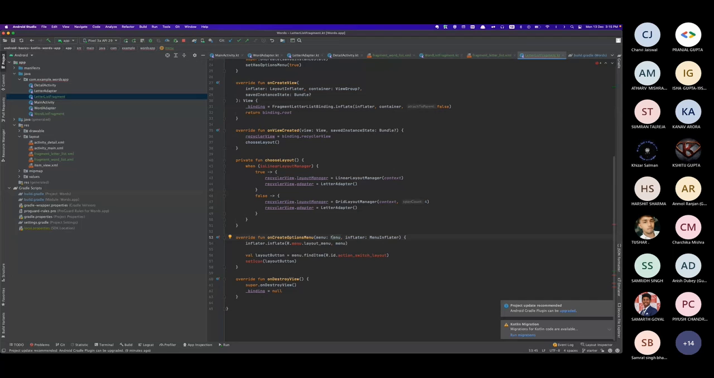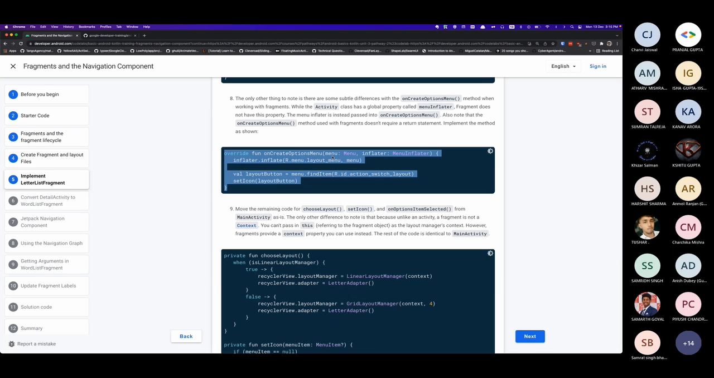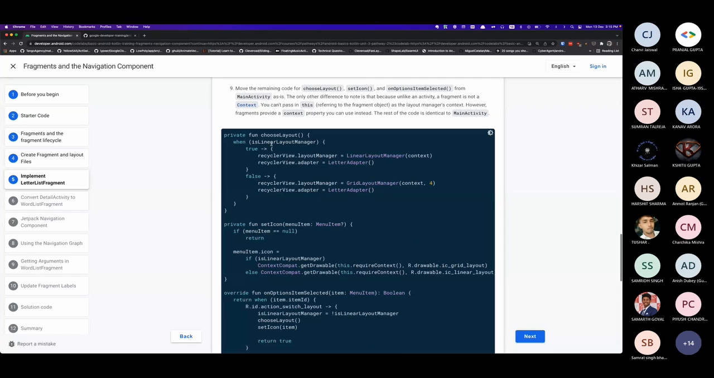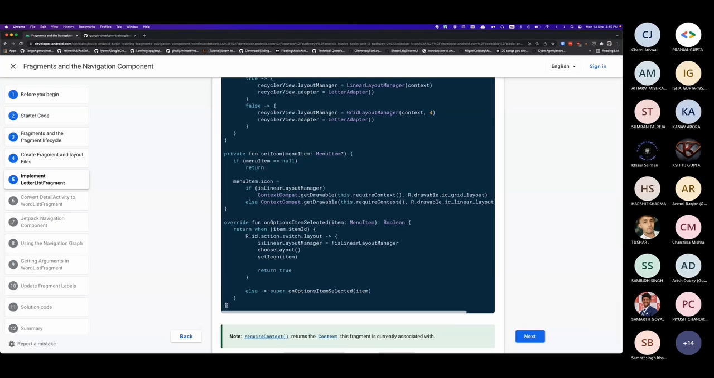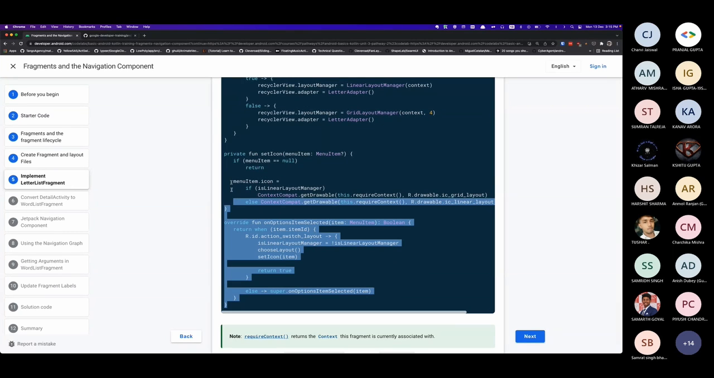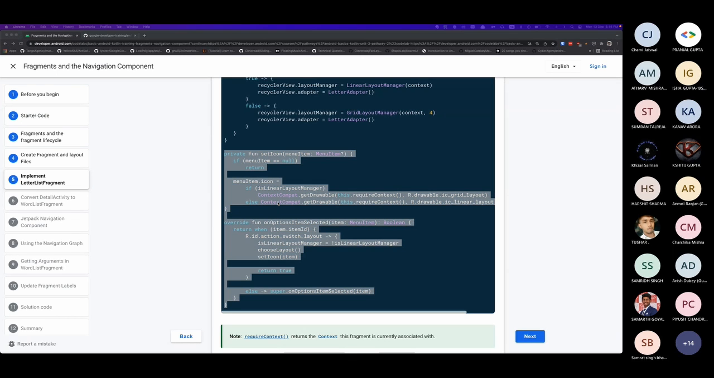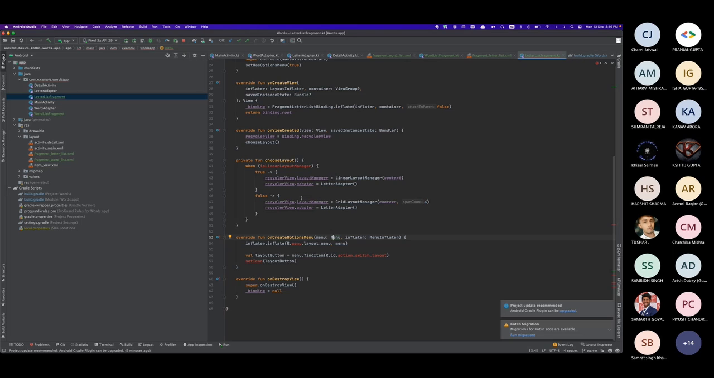it tells Android that these are the options you're supposed to show in my menu. So whenever you go to the three dots in the top corner, you expand it, and then you use that to show different menu items. We added the choose layout, and there are these two other methods here as well. We will copy them and see what's happening here.